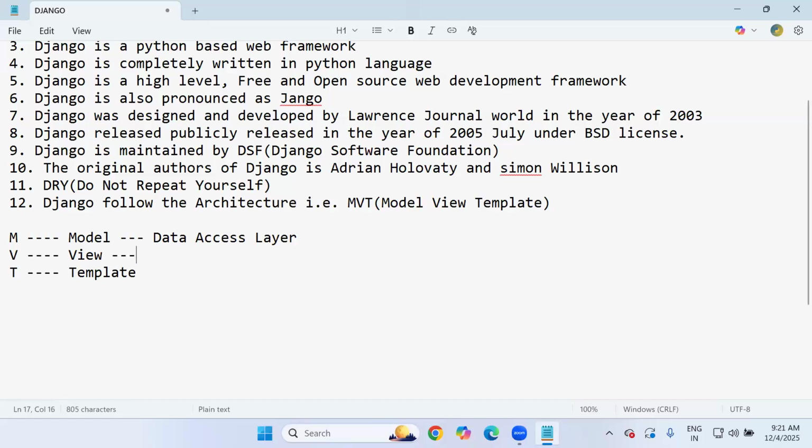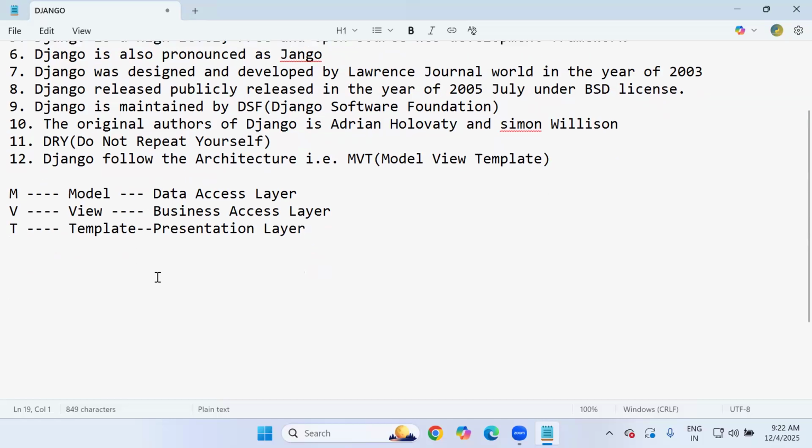View is nothing but, many of the students think that view is the presentation layer, but no. Generally view means what we are going to view on the screen, but not here. In other frameworks like Java frameworks and .NET frameworks, they call it view, meaning presentation layer only. But in Django, view is nothing but the business access layer. And in MVT, template is the presentation layer. Presentation layer means what we are going to show in the output when the user sends a request. That is UI technologies. Presentation layer means design.